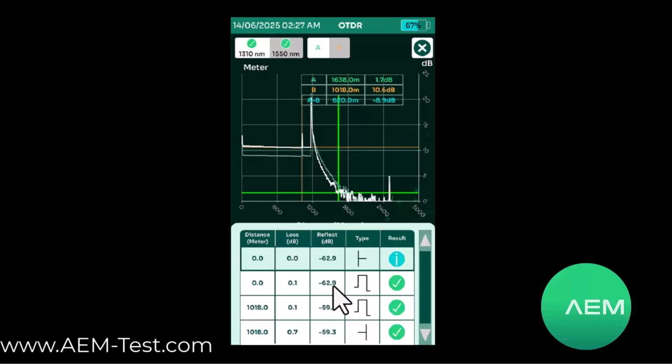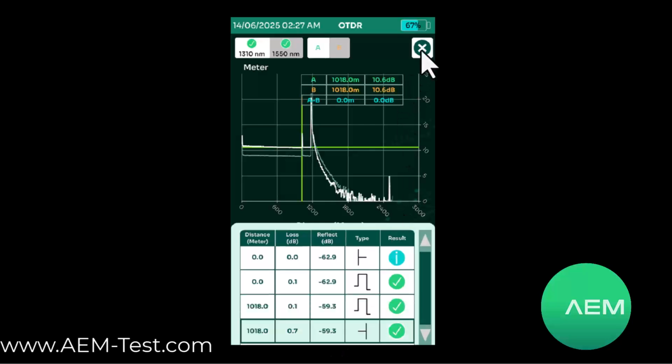And as I click each event, our cursor moves right to the beginning of that cable where this first connector is that we see. If I click at the 1018 meters, it shows me that connector at the far end of the cable, and of course that's the end of the fiber right there.